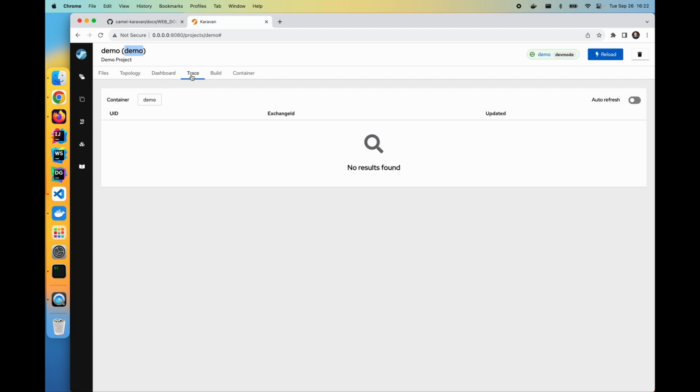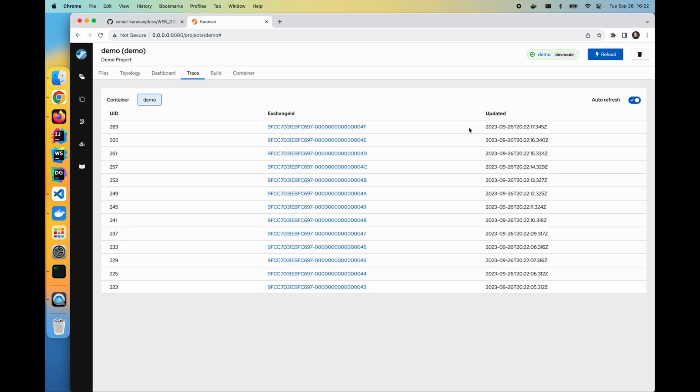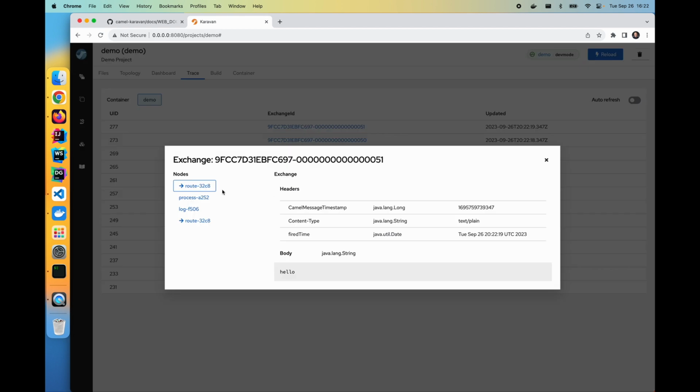We can go to the trace, and for our container we can turn on auto refresh, and we can see all exchanges that passed through our integration. We can open and see every phase. Like the route starts with a hello, and then it calls the process with this ID, and then you can see that the body was changed, and these are the headers of this exchange.